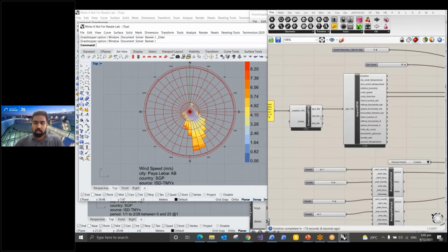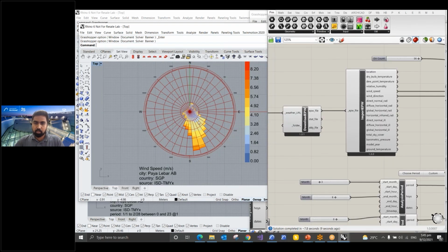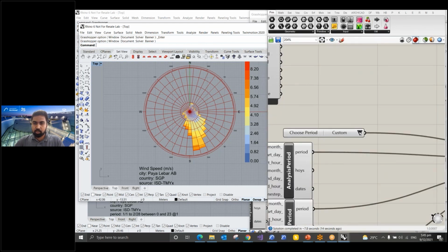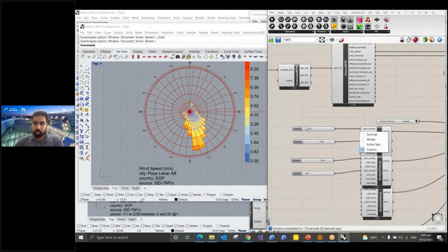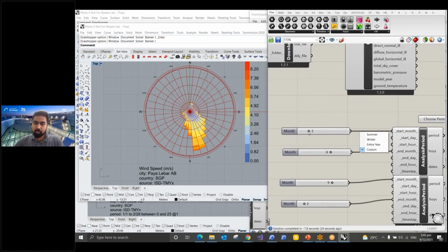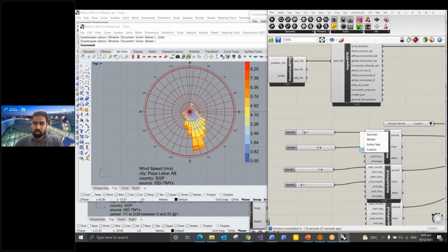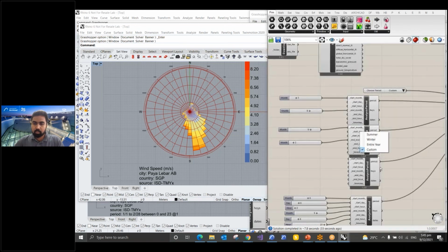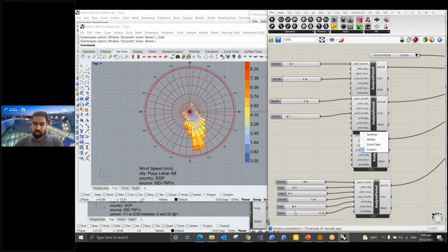So if you see here, I'm using the same concept to do the wind study, but for the input of the period, we can choose the period from here. Say, for example, if you want to just do the sun study for the summer, we can predefine the summer months. Maybe we can consider the summer from March to August, and for the winter, I'm considering from September to February. For the entire year, I'm just passing it directly there without changing anything. And then for custom, you can let the users change the month, day, and hour.